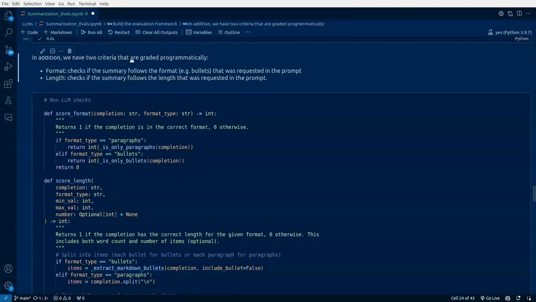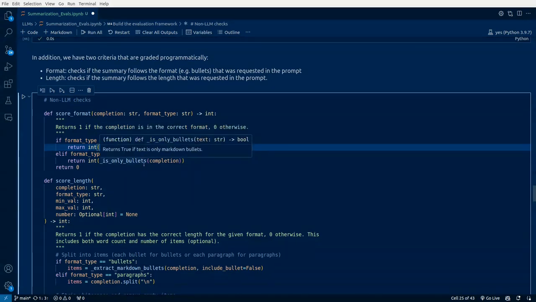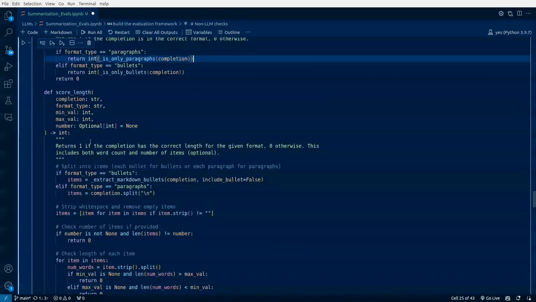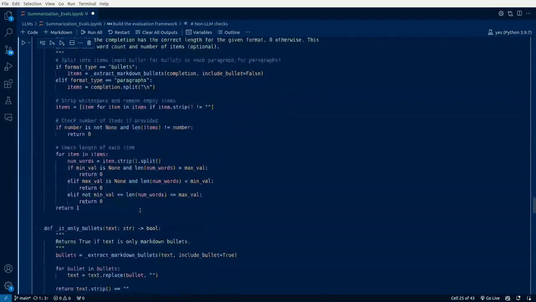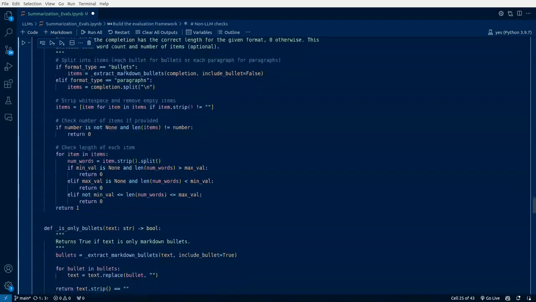In addition, we have two more criteria that are graded programmatically. Since we have mentioned in the modifiers that it should be in bullet points, or it should be in paragraph, it should contain 10 to 15 words or 20 to 30 words, all those criteria can again be evaluated. For that we have separate functions here. Here, if you see, is only paragraph, is only bullets. Whatever summary we get, we are just checking if it is only bullets or paragraph. And we are also checking, if it is bullets or paragraph, what is the length of those bullets or paragraph.